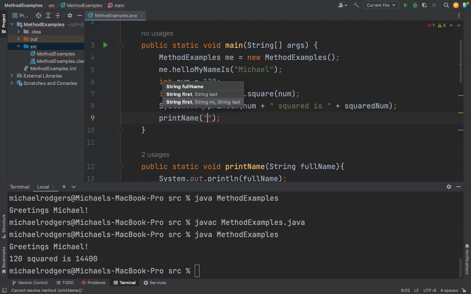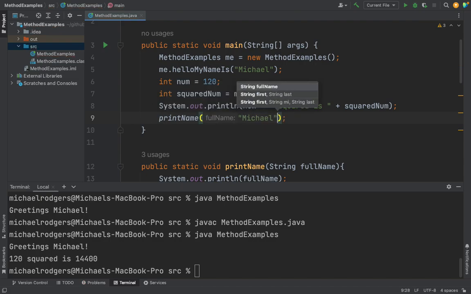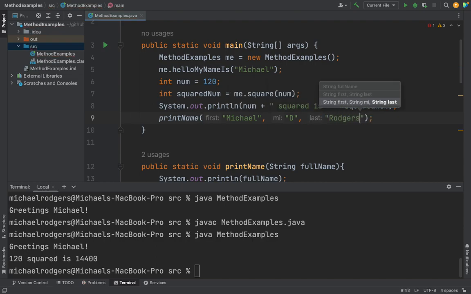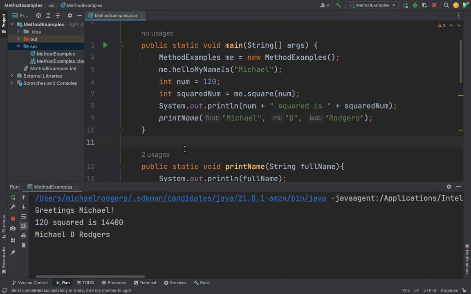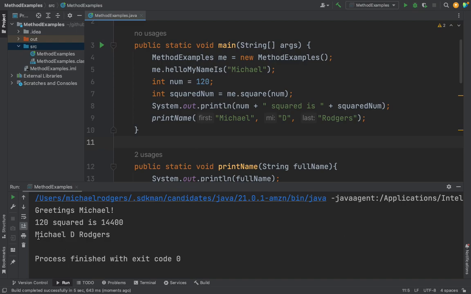I could type Michael D. Rogers. If we run it, so slow. There it is. It prints out the name. Okay? All right. Any questions so far?